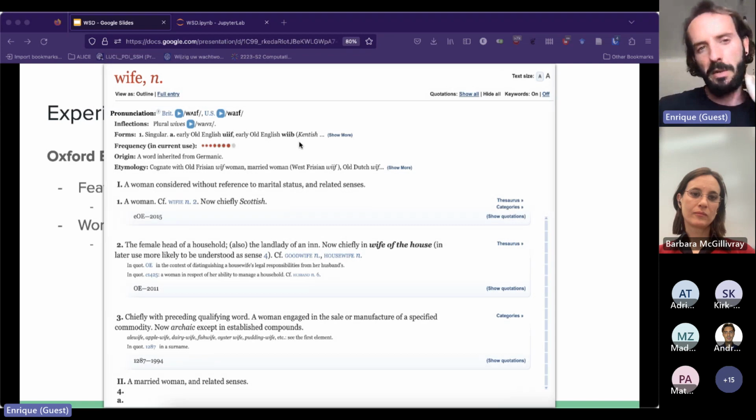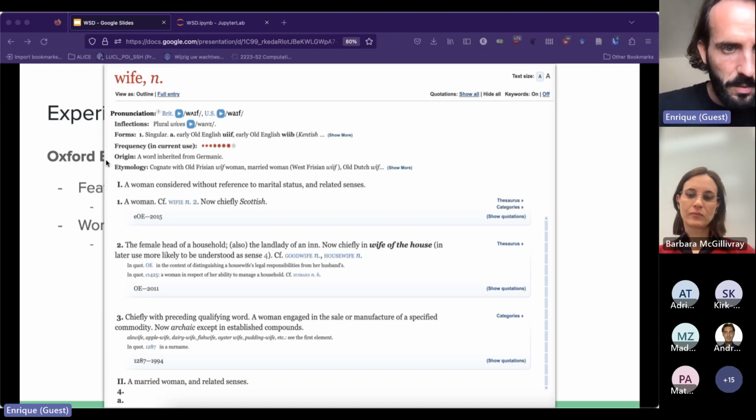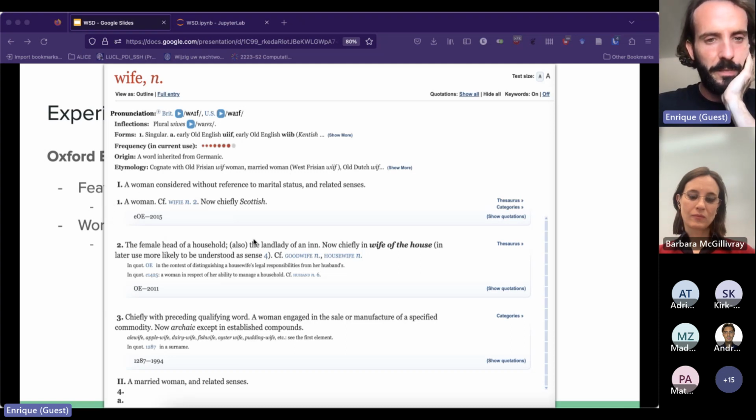I'm showing here an example for the word wife. You can see the classification is a bit lower down. We have word sense number 1, and then 1.1, 1.2, 1.3, 2, etc. And it goes all the way down. So we went to the website and started scraping a number of lemmas, something like 3,000 lemmas, and collected all the quotations with their years of appearance.